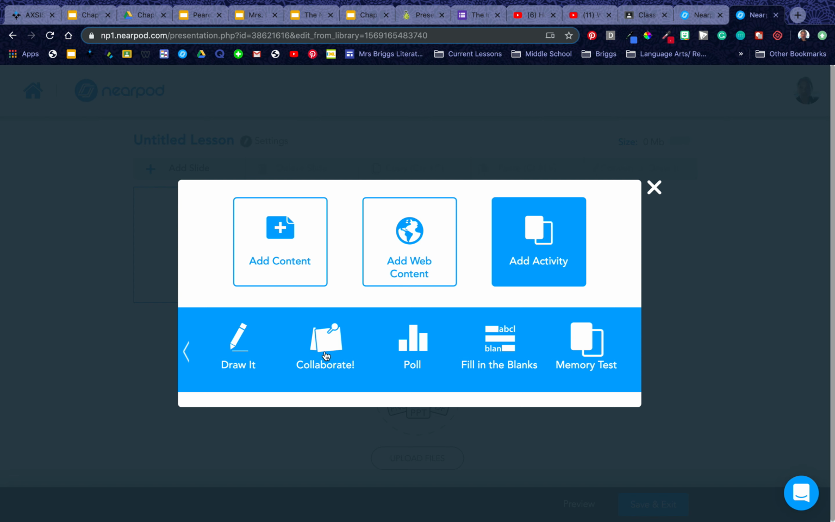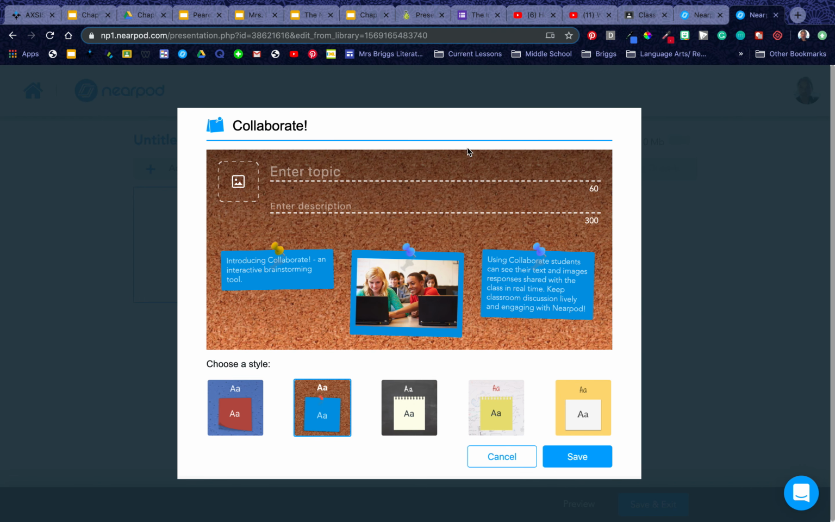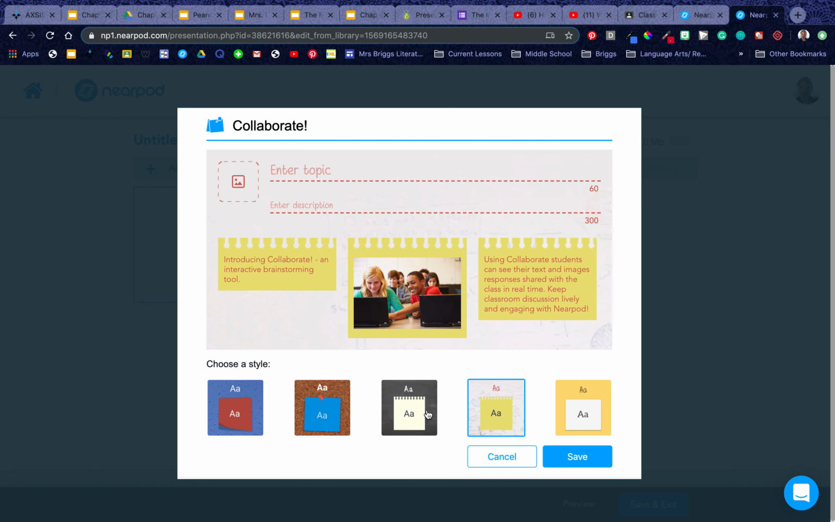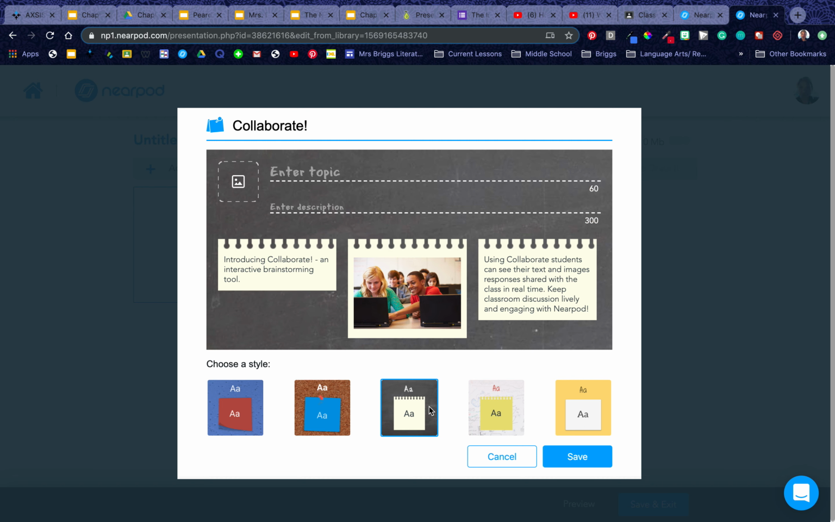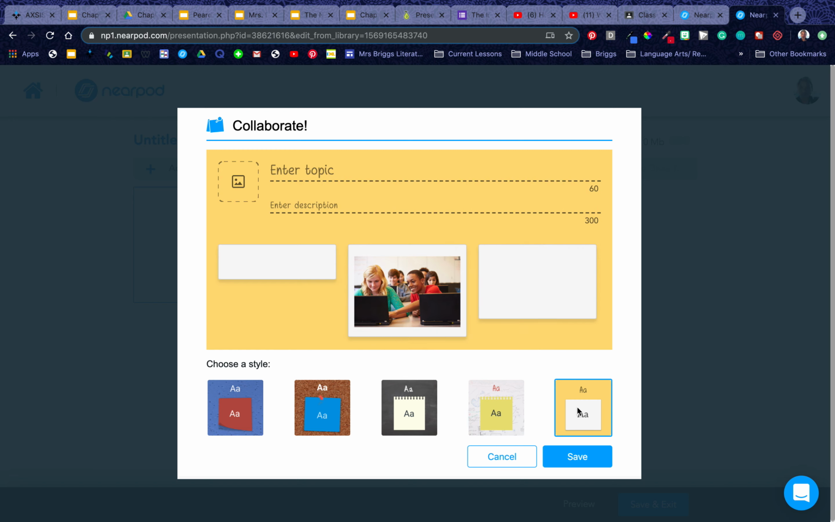The collaborate part shows up as, it looks like a cork board. And you can change it if you want, to look different. But it's cool because you enter a topic and you enter a discussion, and then their stuff comes up as if it's clipped to a cork board, kind of like a Post-it note. It's pretty neat. And then you can see everybody's ideas all on one page, which is pretty cool.